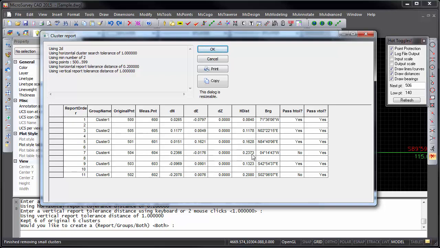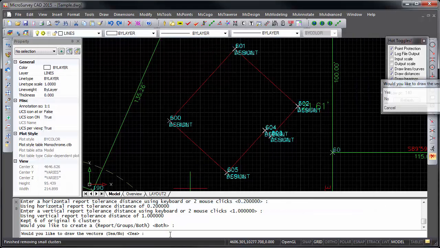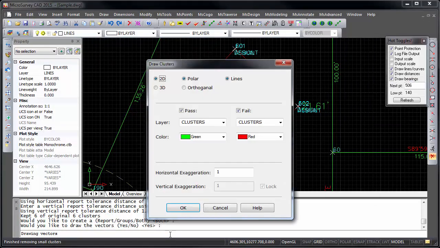After defining your clusters and viewing the cluster's report, a new prompt will appear asking if you'd like to draw the vectors. No will end the command as before, and yes will display a new dialog which allows you to customize and draw the error vectors.